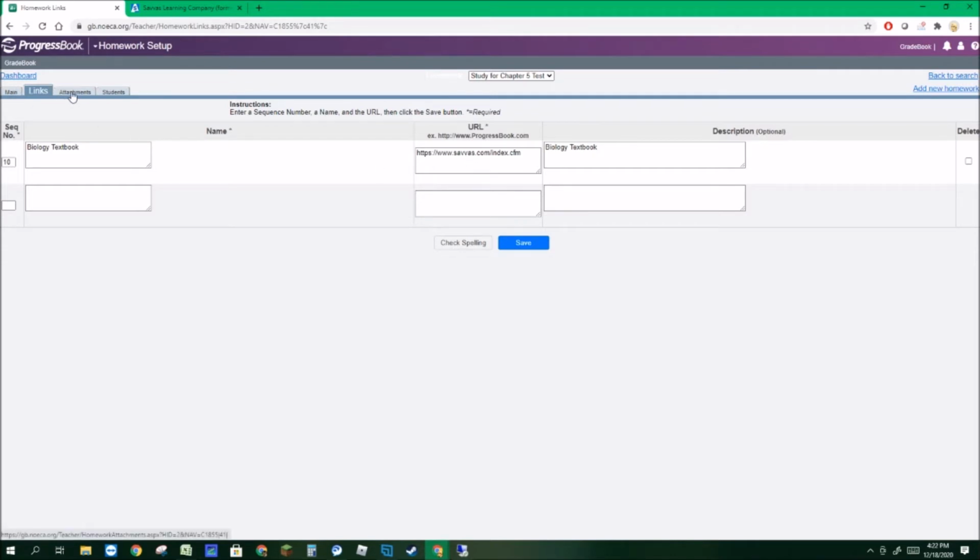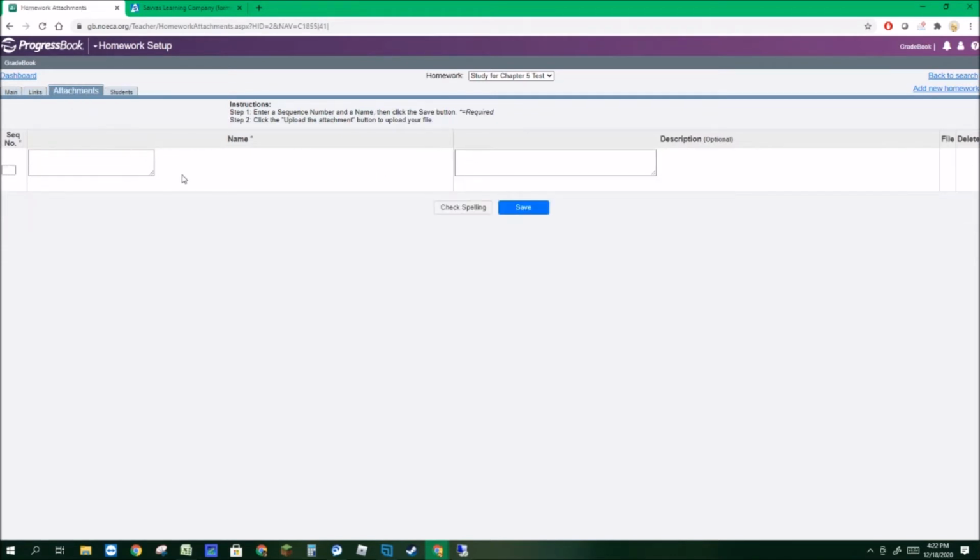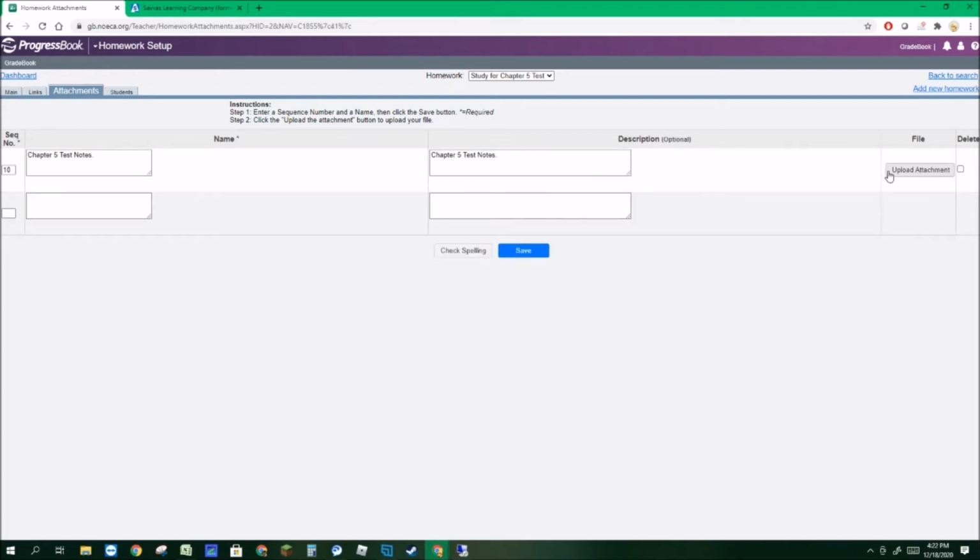I'm going to go ahead and provide an attachment though. So maybe I want to attach the test notes, and that was what we were talking about, giving documentation resources to parents. I'm going to go ahead and put in here my test notes. It's called Chapter 5 Test Notes. And I'll put that in the description as well. I'll save it. So then if you wanted to, you could take that and upload an attachment.